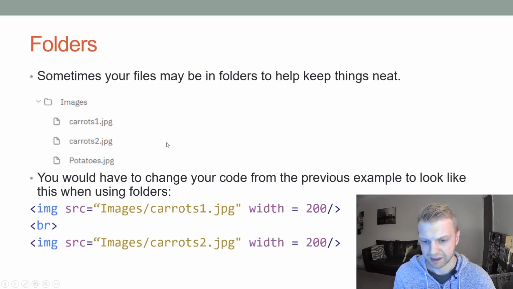Last thing, now this might come up, it's not going to come up in the first task, but it will come up in the next task, where your images might be in folders. Your images, your video, your audio, any of that could be in folders, and it's just to be aware that you might need to go digging for it. So if your images are in a folder like this, with carrots and potato images or whatever, you would have to do images / and then write the name of the image.